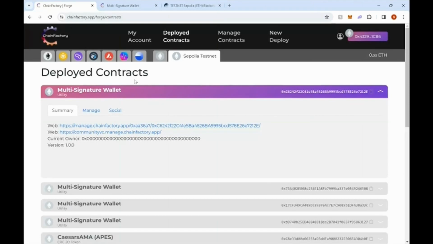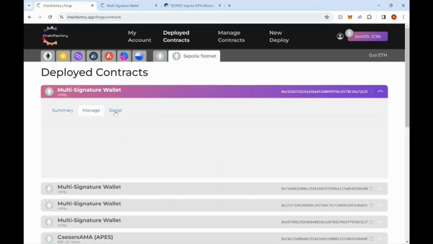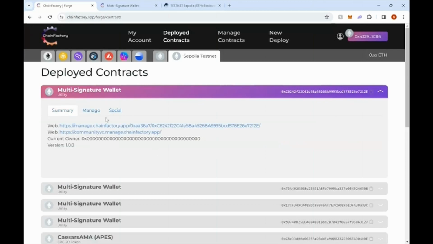And then it's very similar in the deployed contracts here. You've got your different areas where you can manage it, or some of the socials. Because I had that transfer set to the dead address, it automatically renounced it there. So we don't have that anymore.